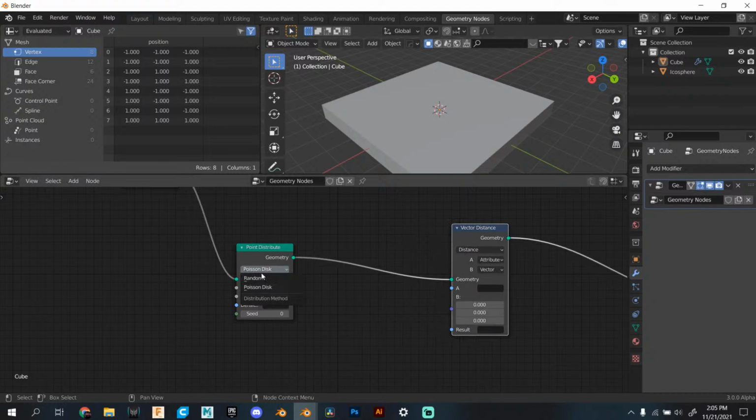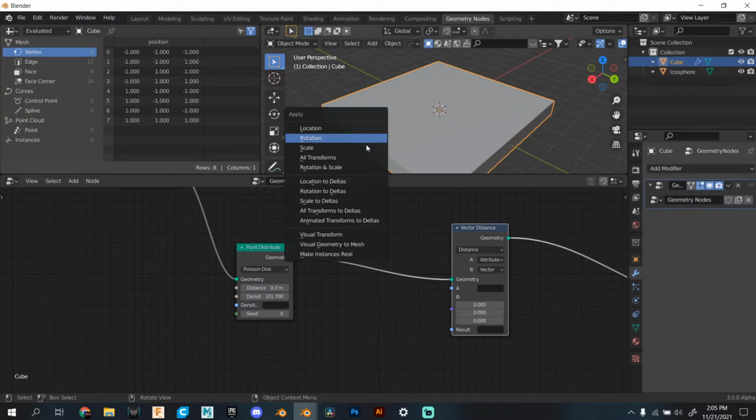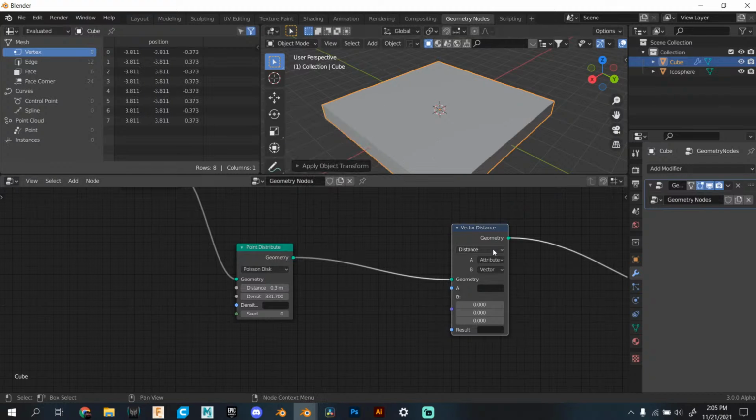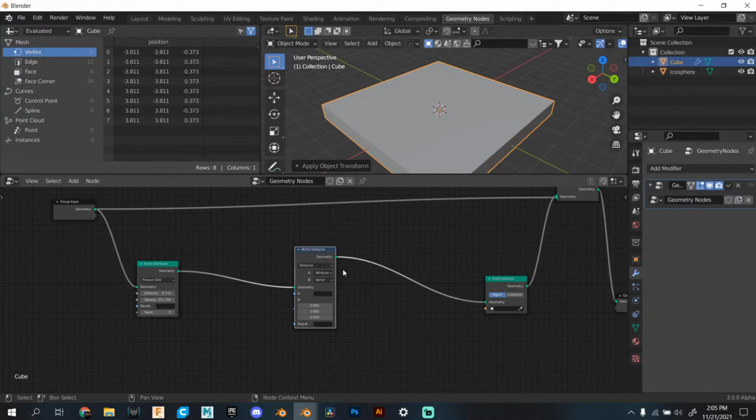So let's set this to that. Gaussian disk, however that's pronounced. And that'll mean that we can do it by distance. So let's see here. We want this to be super dense. Also, we need to apply the scale. I forgot. There we go. Now, if we take this off here, we should just be able to see the geometry the correct way here.